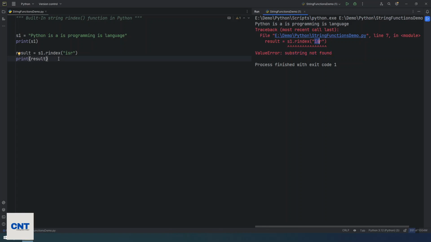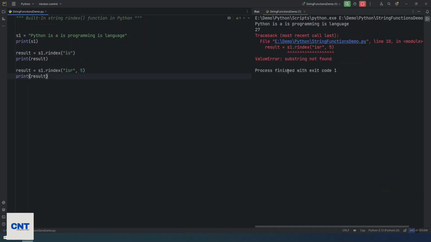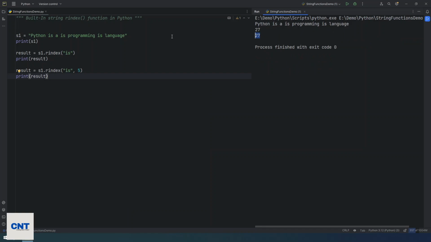So we have to be very careful: if we are finding anything which is not found in the string, it will raise an exception. We can use the function's parameters as well. If we want to define a starting index, say I want to start from the fifth index, it will give you the same result, 27, because this function returns the last occurrence in the string.